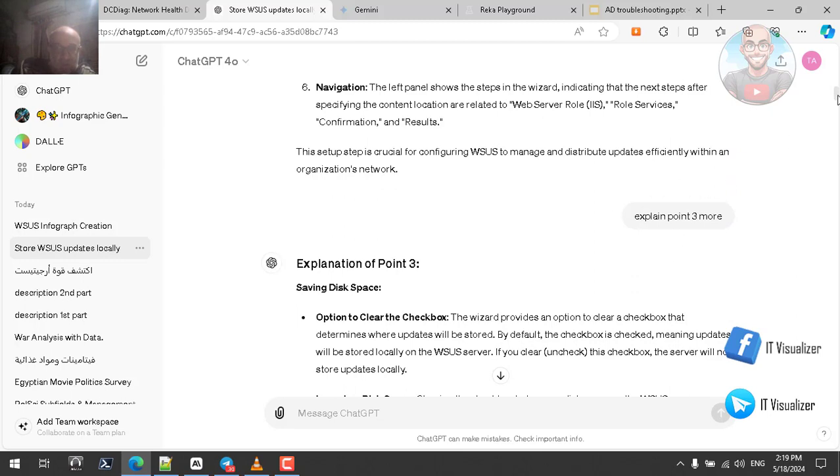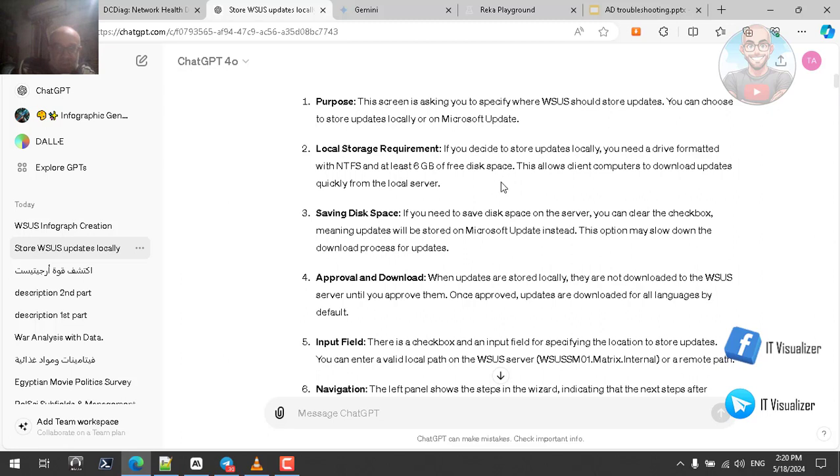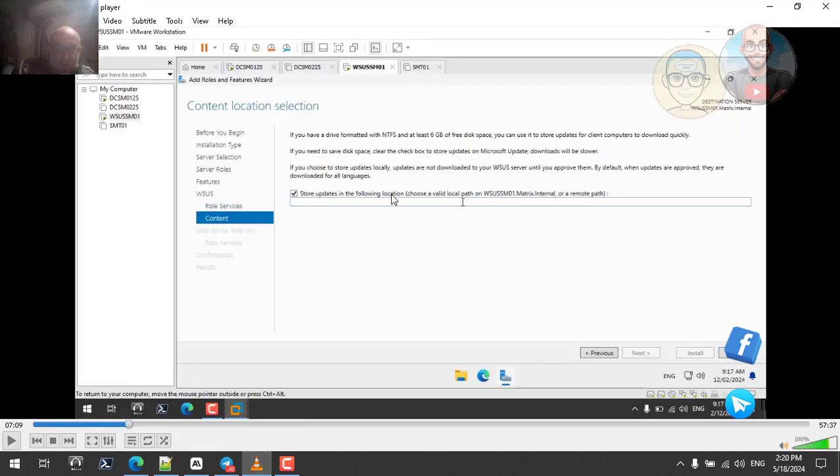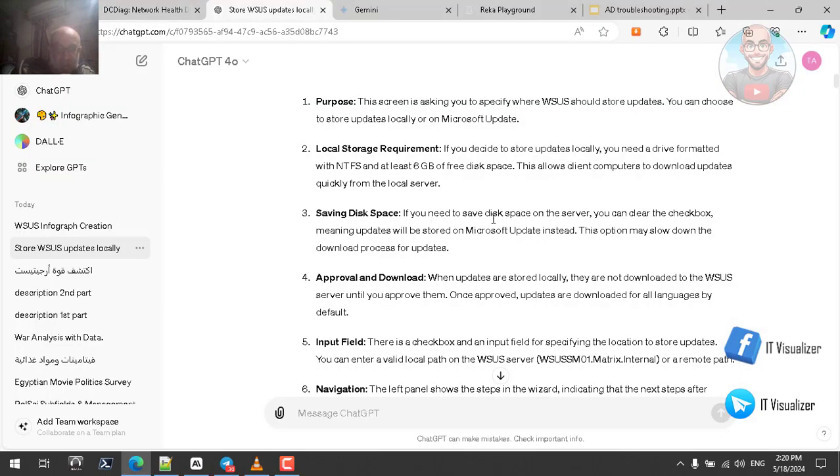Here, I do not recognize that saving space. If you need to save disk space on the server, you need to clear the checkbox. So we can go there and clear the checkbox, store updates in the following location. This will not be stored locally. We can uncheck it. If you need to save space on the server, you can clear the checkbox, meaning updates will be stored on the Microsoft Update website. This is a little bit weird, how it will be saved on the Microsoft website. I don't know. This option may slow down the download process for updates.